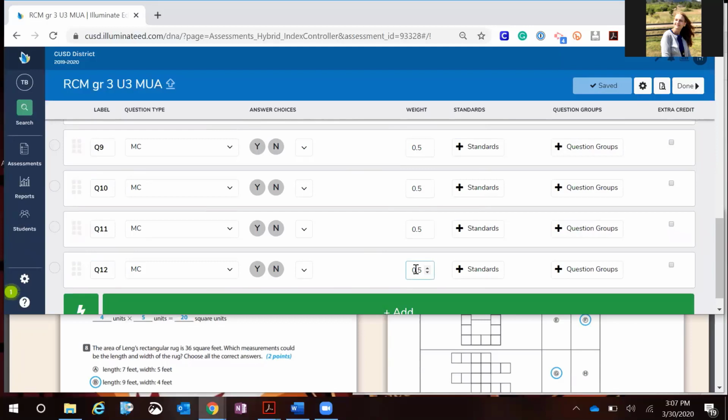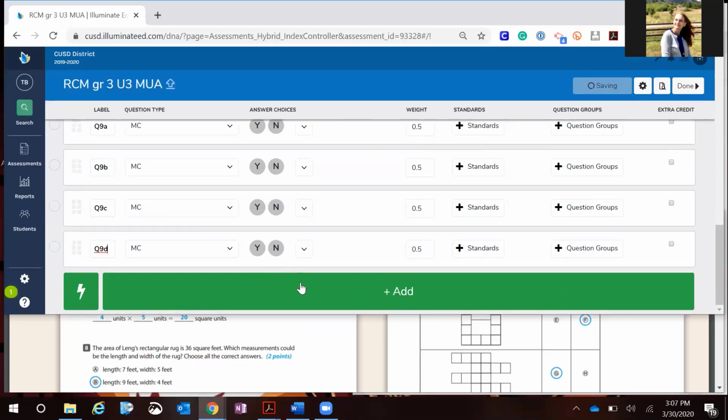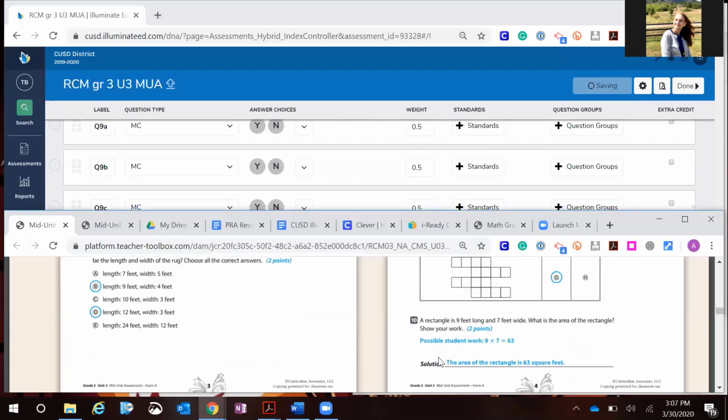Now the only thing it didn't allow me to do was to rename these to 9A, 9B, 9C, and 9D. So I just have to come in here, click in that box, and change those out. And don't forget that after this, you've got to start off on your next question being question number 10. So I'm going to hit add. Now let me check what question number 10 is just to make sure.